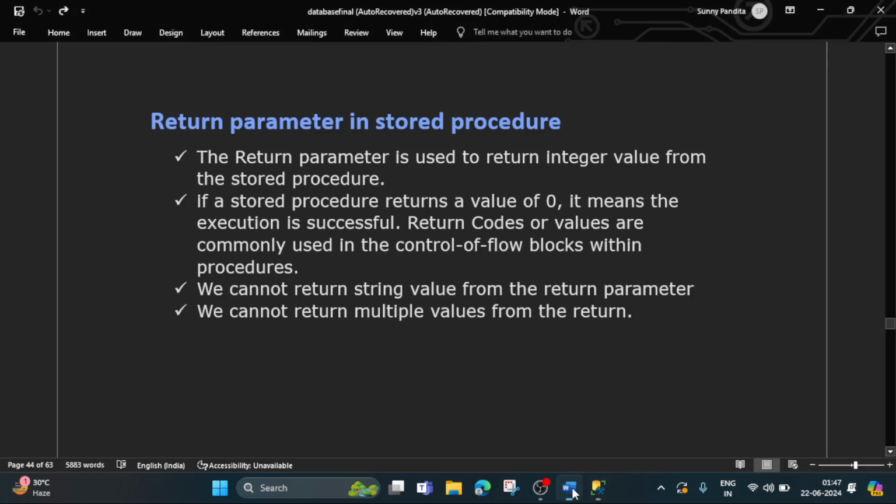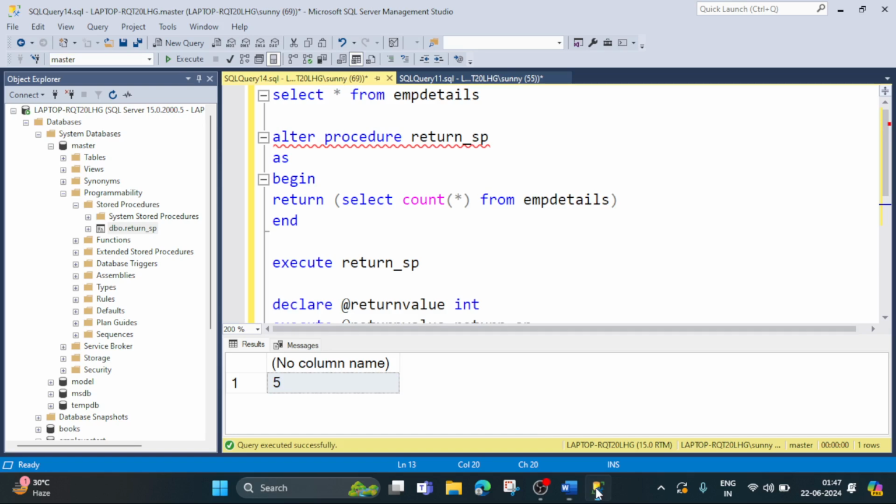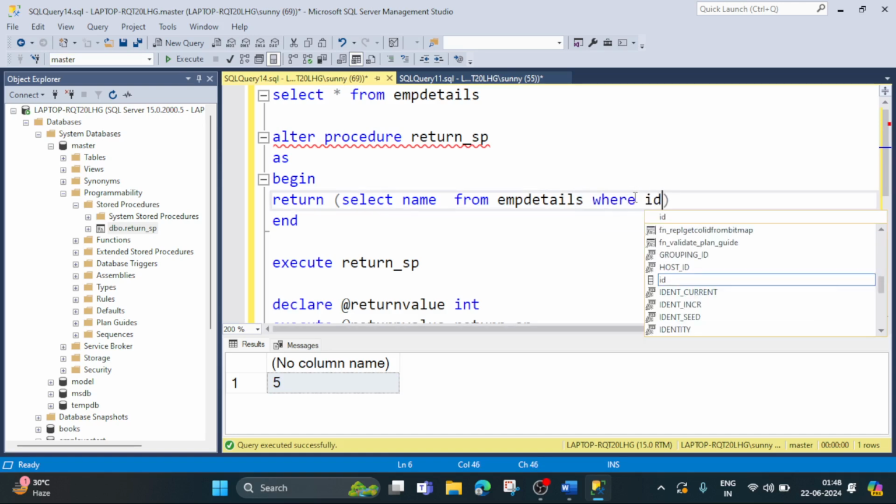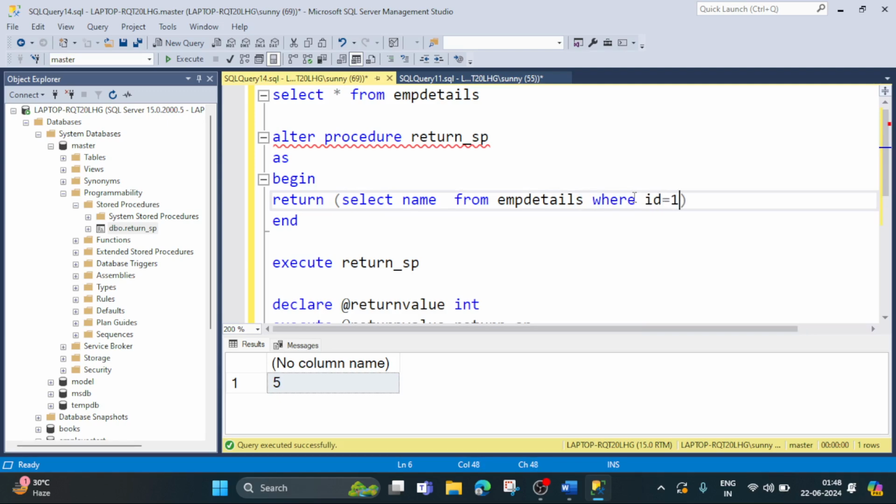Now it is saying here it's used to return an integer value. Now if we try to get a character value, will it work? Let's see. Now we need some more changes. Here we are getting the integer value. So let's try to get the character value. We'll fetch select name from employee details where id is equal to 1.